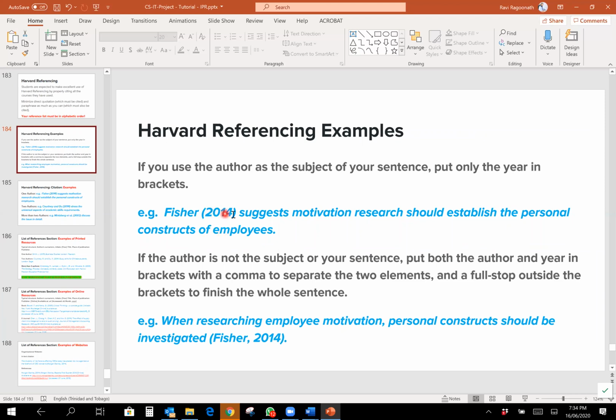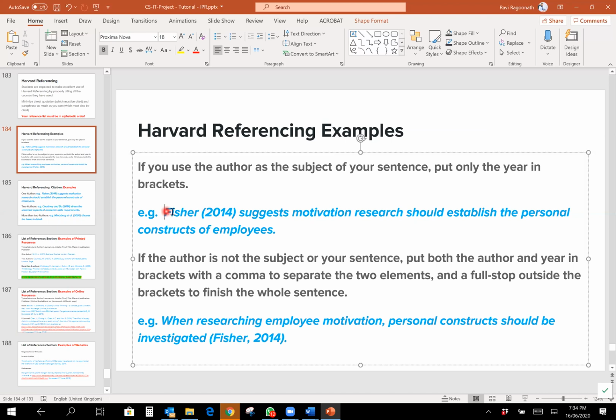So for example, the year is in bracket here. If I ignore what is in bracket and I read this, it would make sense. Fisher suggests motivation research should establish a personal construction of employees. That makes sense if I ignore what is in bracket. If, however, I had put the bracket here, if I were to read it and ignore what is in bracket, it would read, suggests motivation research should establish personal construct of employees. That does not make sense. So therefore, I would not use that approach. So therefore, this is preferred.